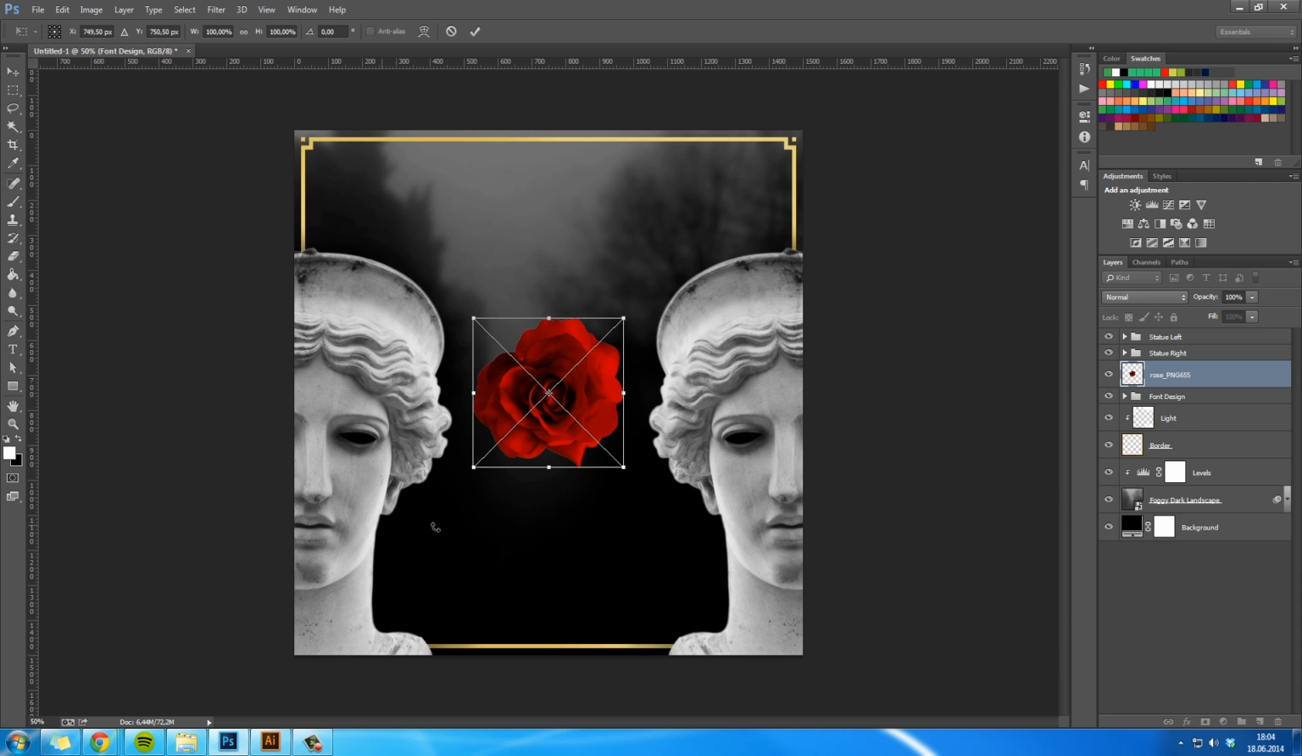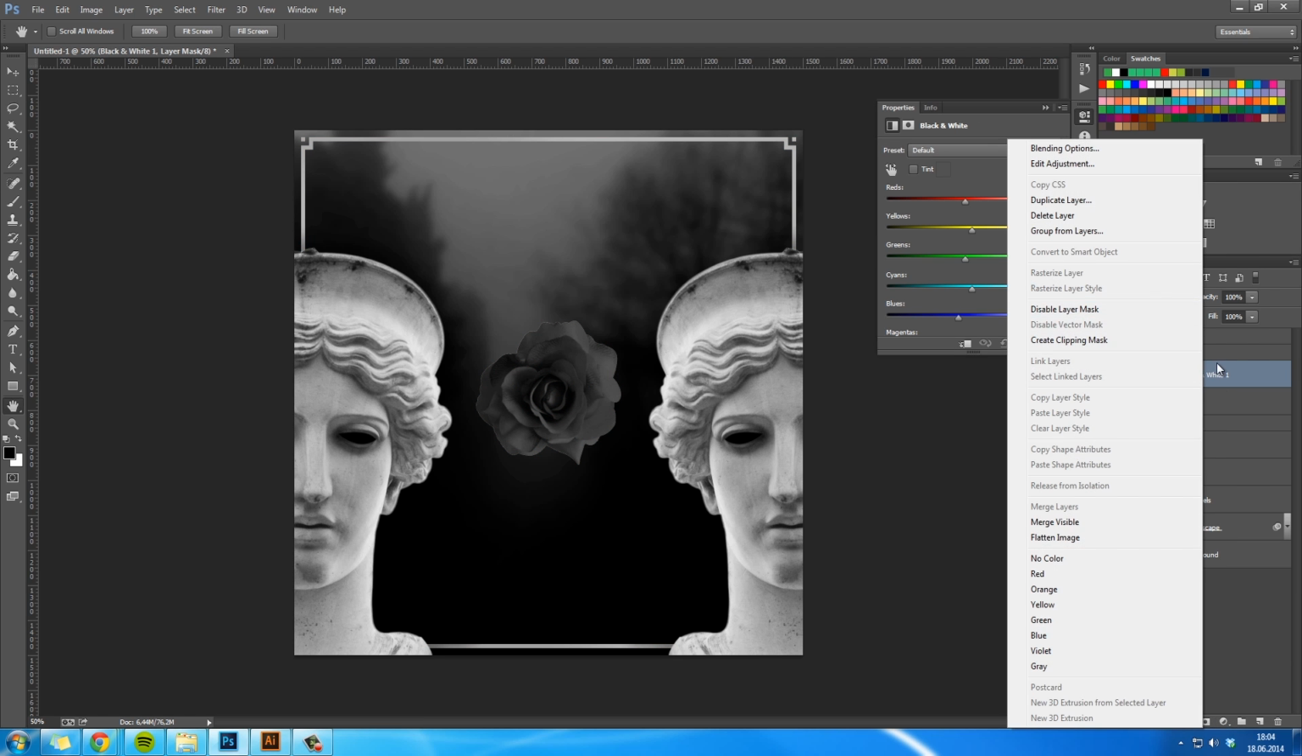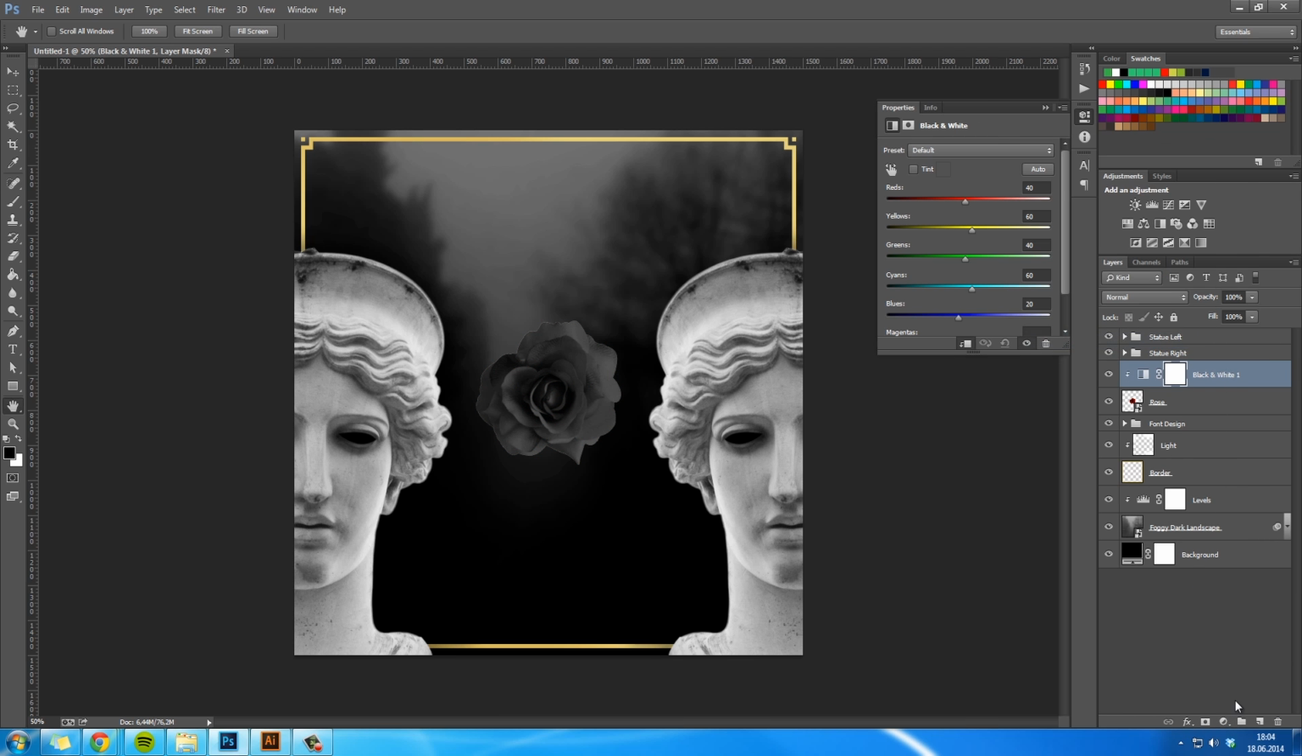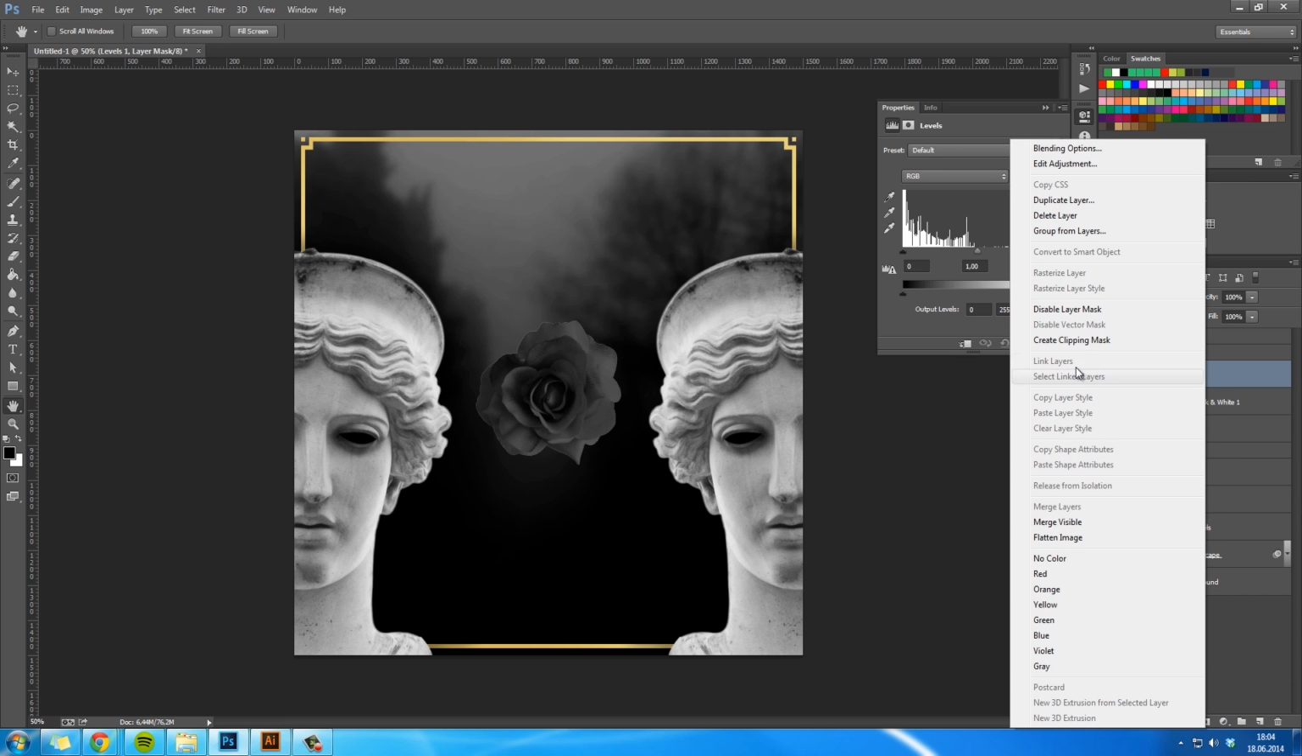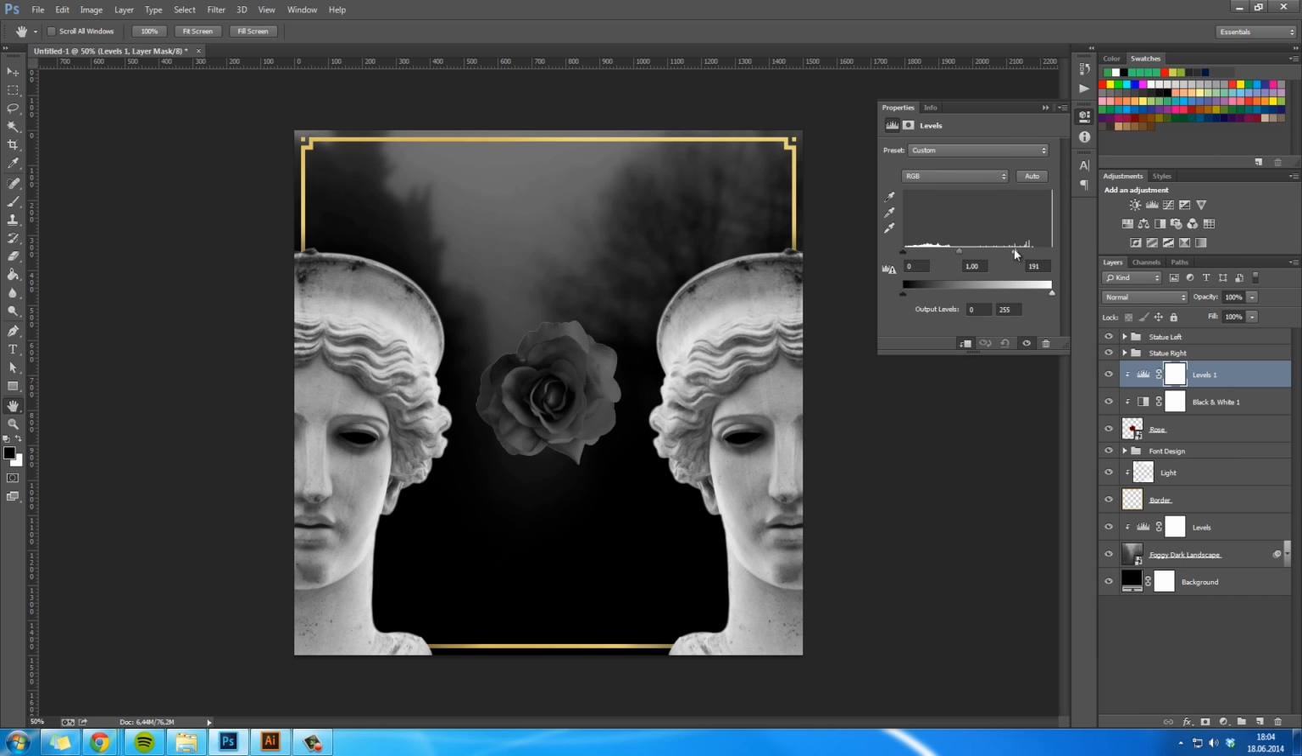So another great element of this kind of technique or style of album covers are roses. Of course, you could use them with the red color, but since we want to go with the luxury gold and gray style, I'm going to put a black and white filter over it, create a clipping mask, of course. Again, levels to pull up the whites and push down the darks of our roses. I said roses because we are going to duplicate them in a blink.